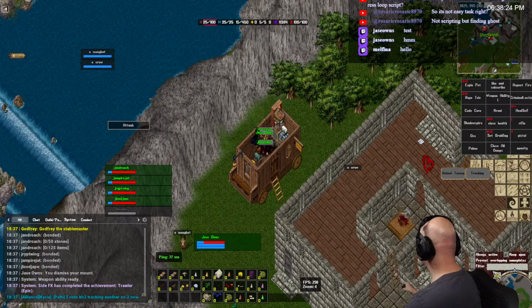I'm trying to figure out why shared chat is sending the messages to itself. Welcome to the stream. This is a behind the head look into the void. I should do it like this so I can see everything.